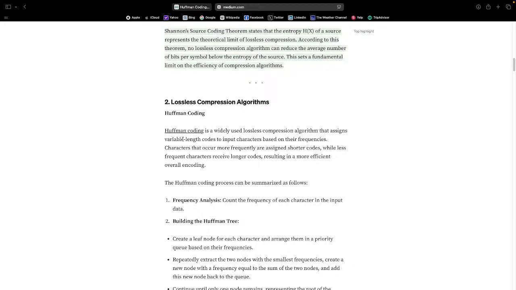Huffman coding is a widely used lossless compression algorithm that assigns variable-length codes to input characters based on their frequency. Characters that occur more frequently are assigned shorter codes, while less frequent characters receive longer codes, resulting in more efficient overall encoding. I know about this, that we are forming a tree.